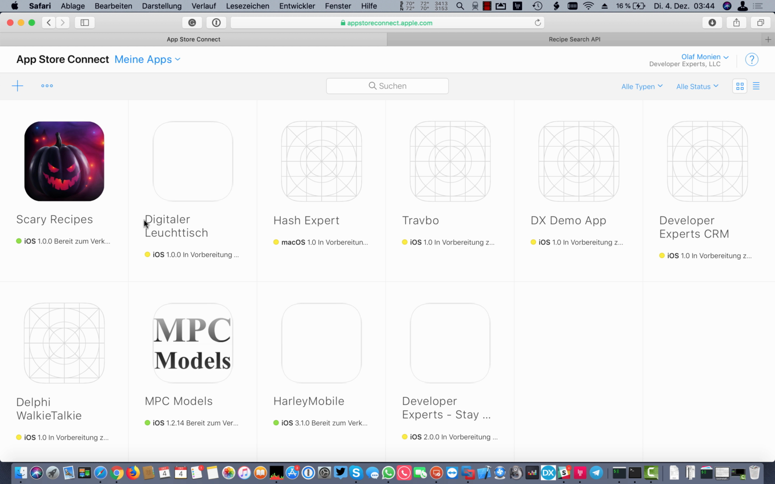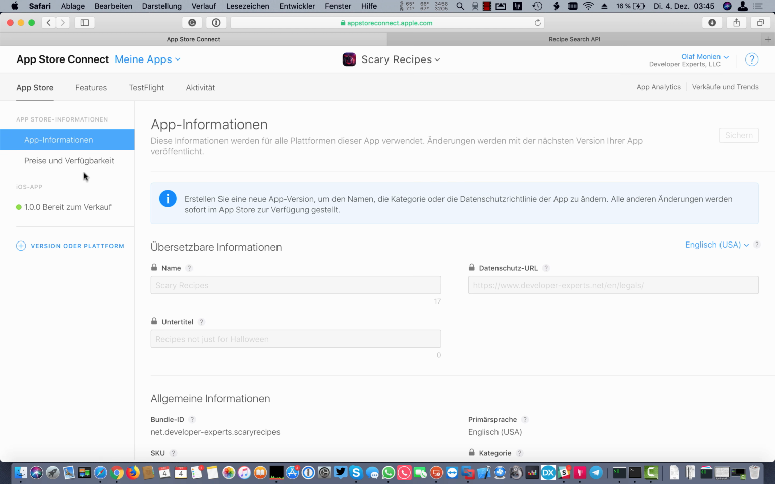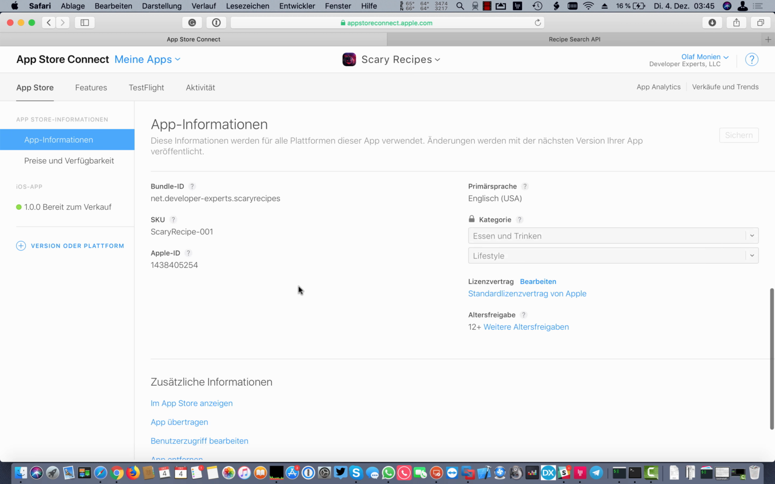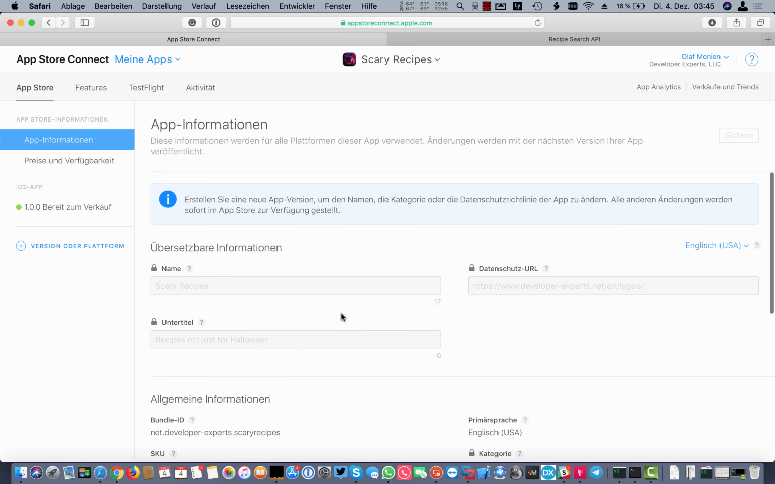There are a bunch of them in here, and most of the apps I do are actually in different accounts for my customers. So this is basically my scratch board here. So I have Scary Recipes. You would start by adding a new one here. Let's have a quick view at Scary Recipes. There are a few things that you need to fill in: the category, a name, subtitle, data privacy URL, stuff like that.